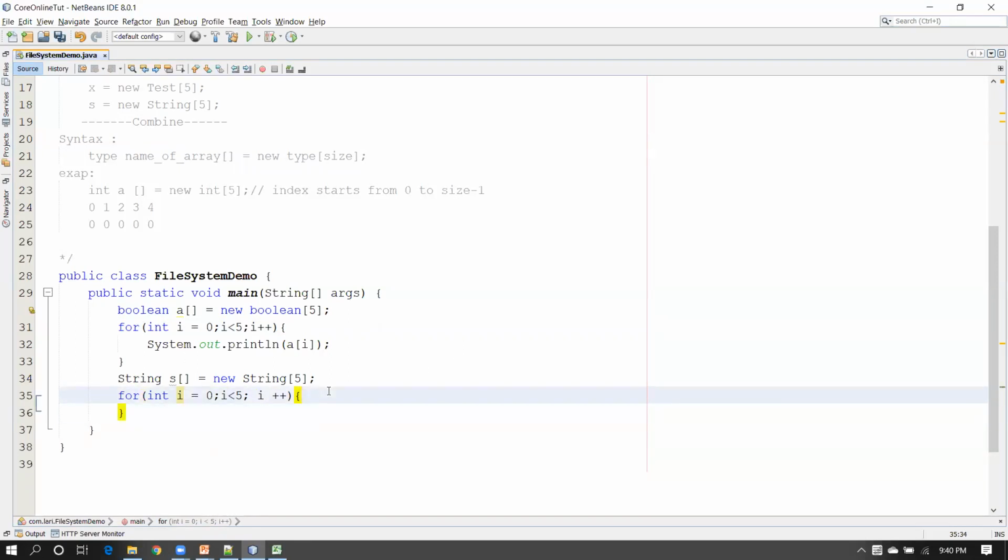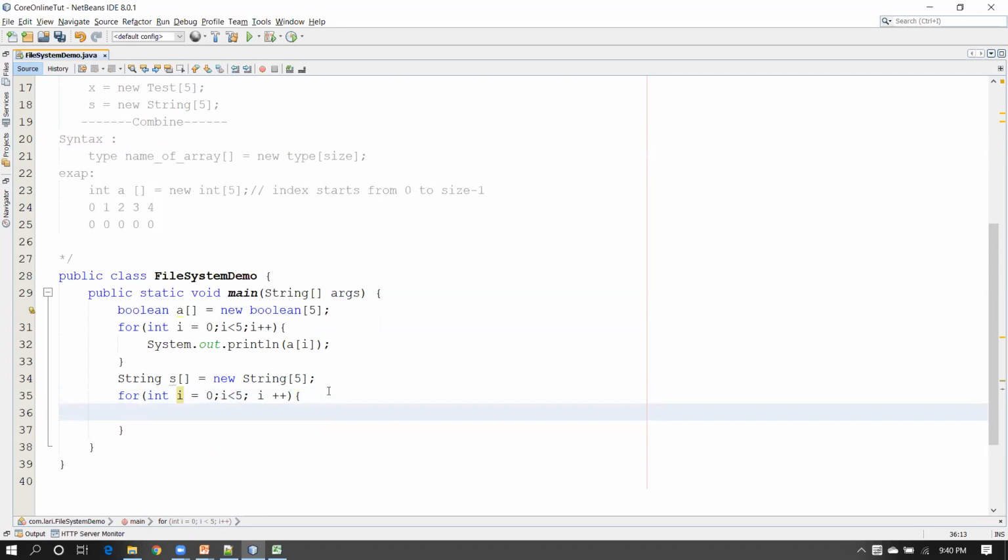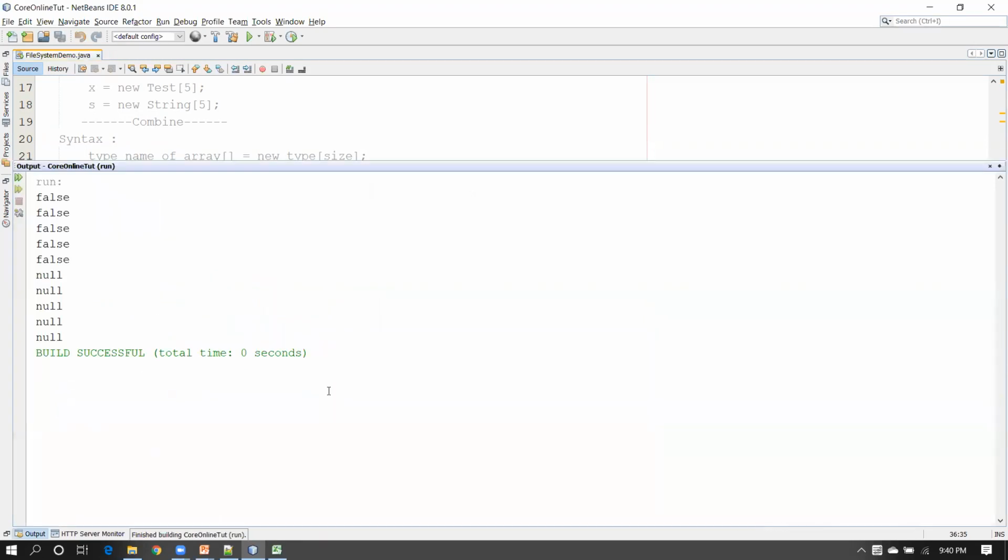And I'm assuming that you all know how to iterate and get all the values from the array, indexing. Okay, so s of i, this one. Let's see what the output is. So you can see that every reference is pointed to null, and every primitive has its default value. Clear?